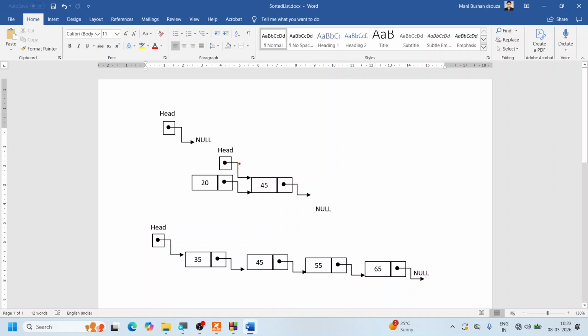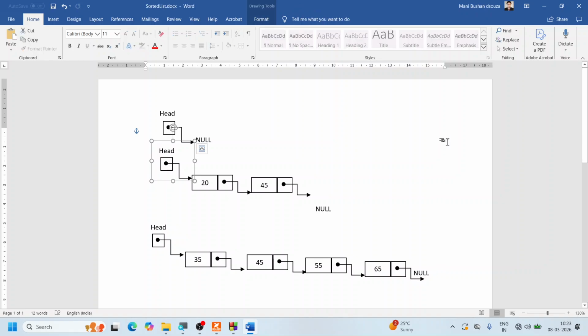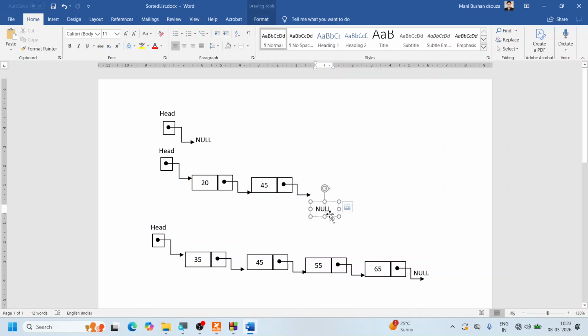Next, what is the next thing I'm going to do? I'm going to break this link, and I will make the head point to the 20. So I will make this head point to this 20 now. So now what happened? The head is pointing to 20, and the 20 is pointing to 45, and naturally 45, there is nothing after it in this list.